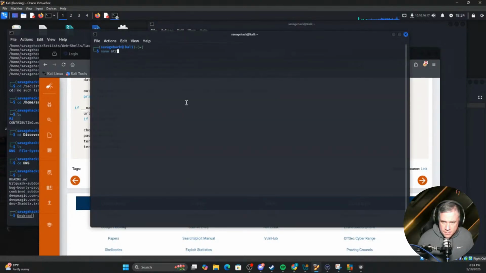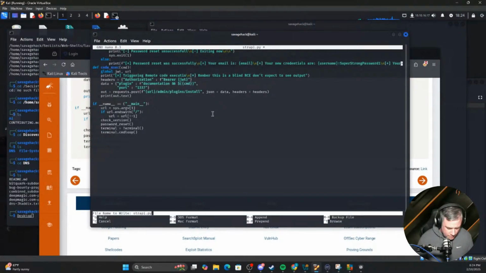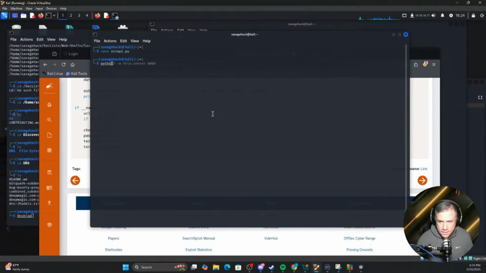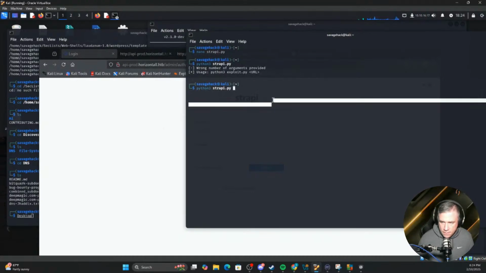So we'll do nano strapi.py, paste that in there. Python 3 strapi.py. Forget what parameters we needed. We just need the URL, which is, forget what, api-prod. Actually, let me do http api-prod.horizontal.htb.